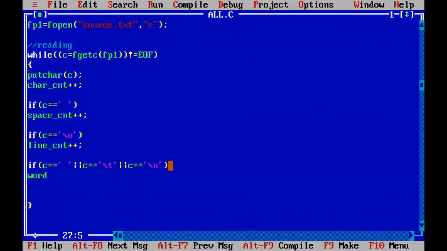And when you enter into the if condition, I increment word count plus plus. So how to identify a word? If the character is space, there should be a word. If the character is a tab space, there should be a word. And if the character is a new line, there should be a word. So in all these three cases, we can represent the word. Whenever one of the conditions is true, we assume that there is a word, and we increment word count plus plus. After this, if you print the word count, you will see exactly how many words there are.